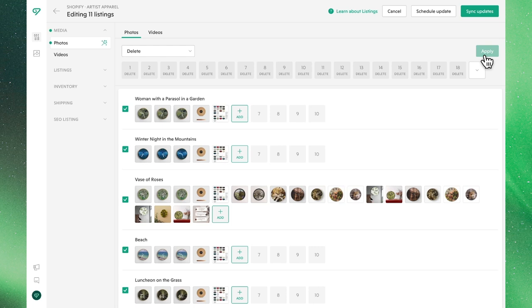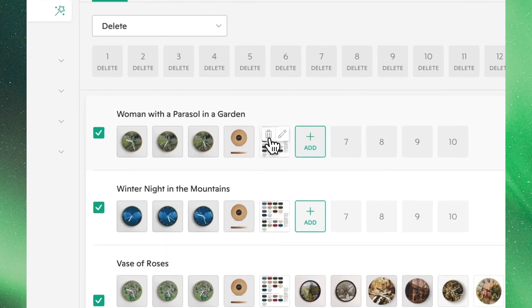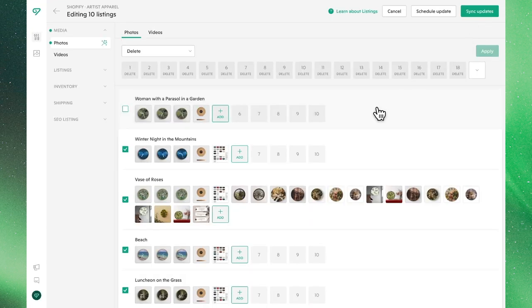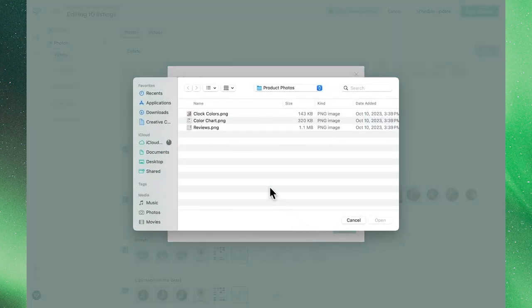You're also able to make individual updates to your listing photos. Hovering over any of these images will give you the ability to delete the photo or enter into the photo editor. We cover photo editing much more in depth in its own video, so we'll leave it at this for now. Clicking the plus button within a listing will allow you to add a specific photo for that product only.